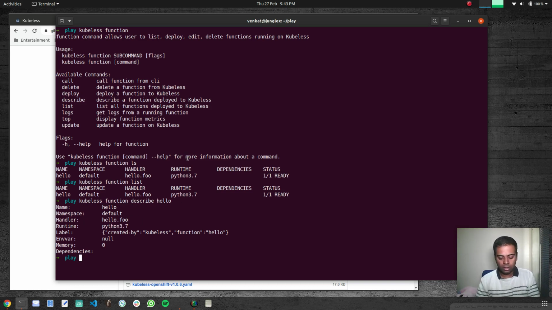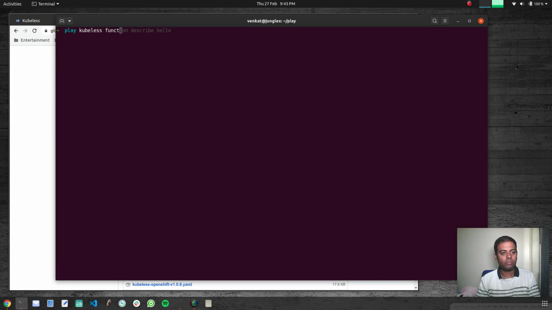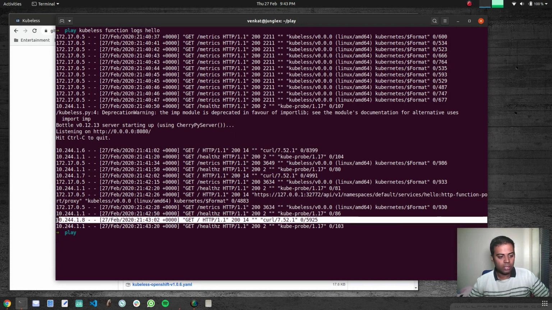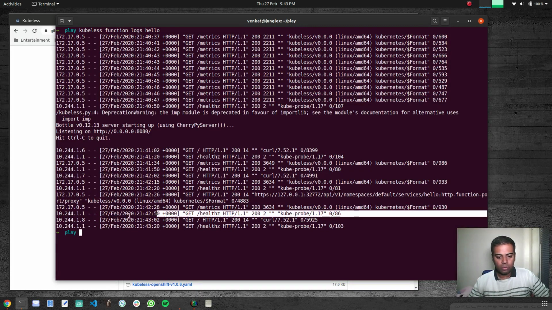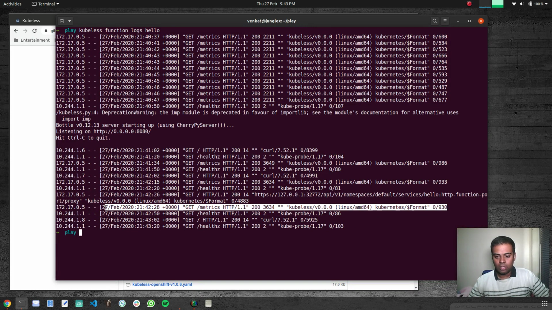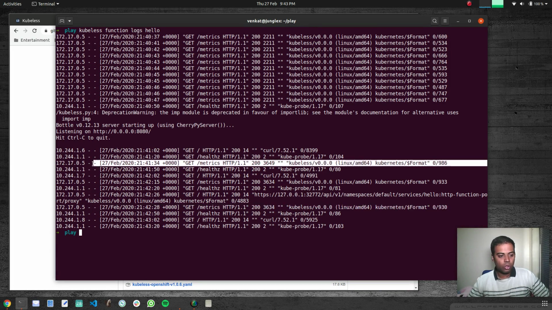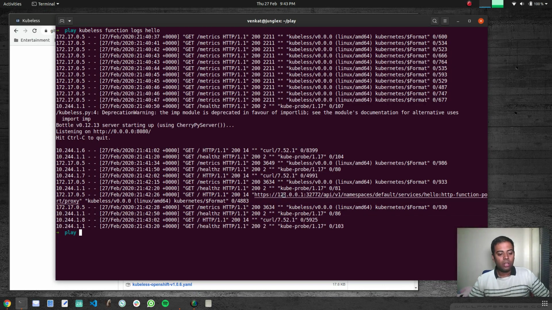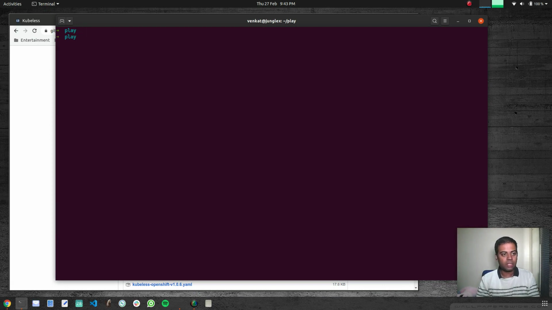Okay, now let's look at the logs. Kubeless function logs hello. There we go. So we've got the logs. So the HTTP 200 are the ones that we invoked. That one. So these 3 are invoked by the cron schedule, because you can see the user agent and also the IP address 172.17.0.5. Yeah, cool. All right, so that's serverless.